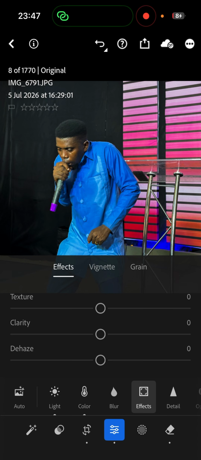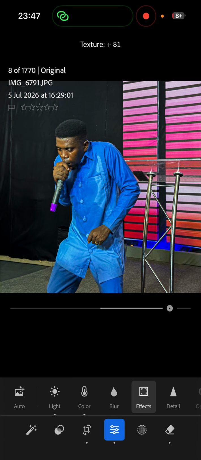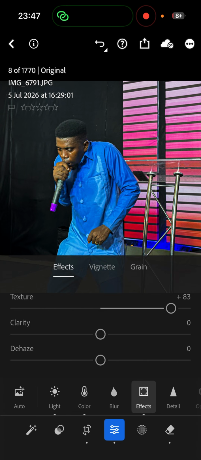So now this texture, what this texture does is that it brings out more of the structure of your image. It brings out the structure. Now if you increase it, are you seeing the picture, like every single thing is coming out? What do we use as a pinpoint? Let's use the veins on Pastor Chimobi's hand. Let's use that vein as a pinpoint for you to notice what this texture does.